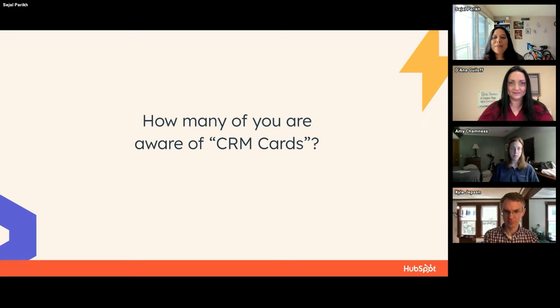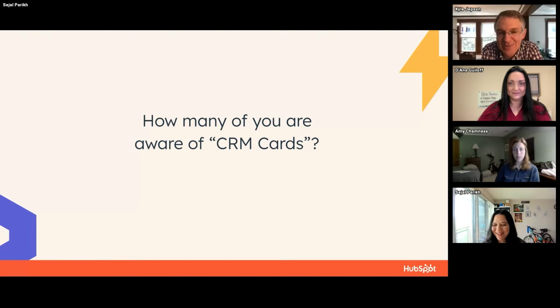Now, I know some of you might be thinking, but Sejal, we already have CRM cards to do just that. I want to know how many of you are actually aware of the CRM cards that I'm talking about. What am I talking about? I'm going to go back to the chat to see. Yeah, we actually do have a question in the chat. What are these cards? Where are they located? So I think it's good you're diving into this.